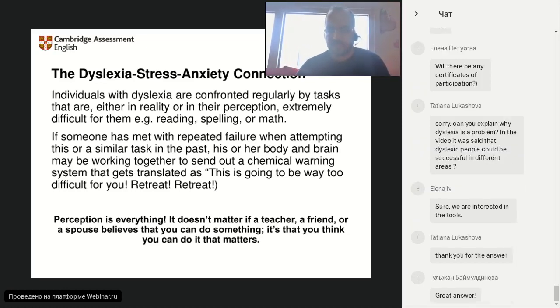And I always say that the bottom line of all the work that we do at Cambridge or any other awarding body is really to be close to the learners, to be able to understand the needs of our learners. And if we are able to do that, then whether it's dyslexia or any other form of learning difficulty, it can be sorted. And we can transform that disability into advantages.